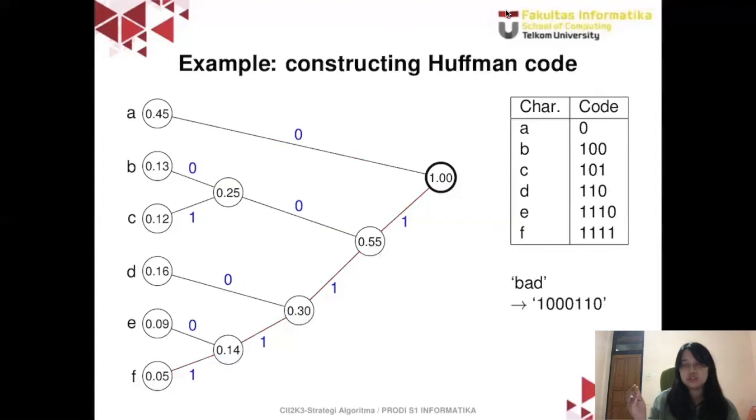So if I want to encode the string BAD, then B is encoded to 100, A is encoded to 0, and the last one, D, is encoded into 110.